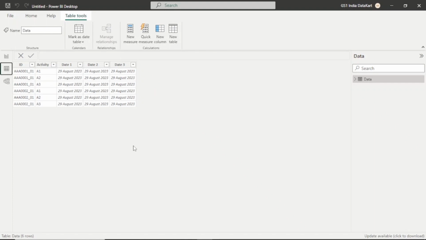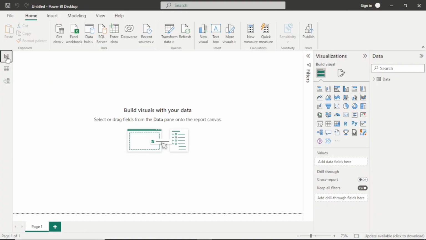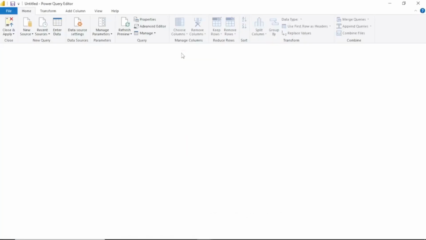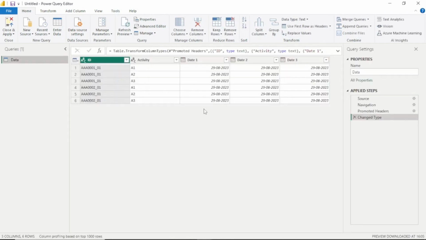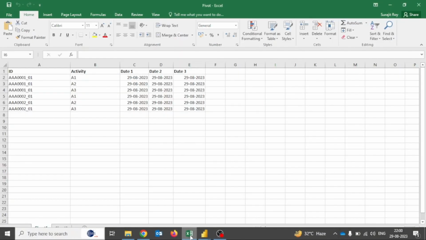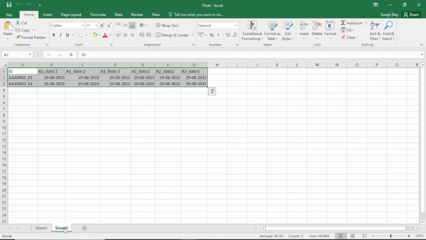Now I have to change the structure of the table, the way it is presented here. How can I achieve it? I can achieve it by transforming the data, so I will go to transform data. As I told you earlier, I am going to show you the power of pivoting and unpivoting. So what is the format of the table that we want? We want the table to be in this format.